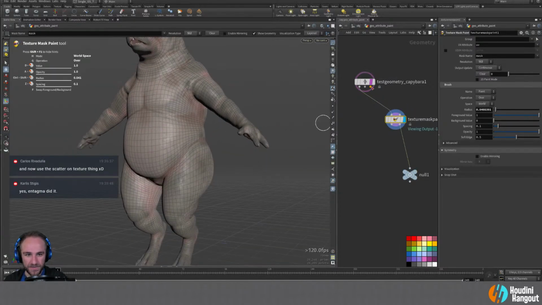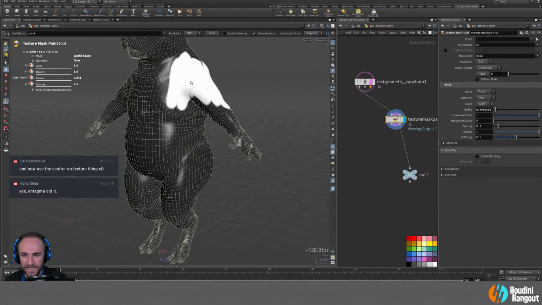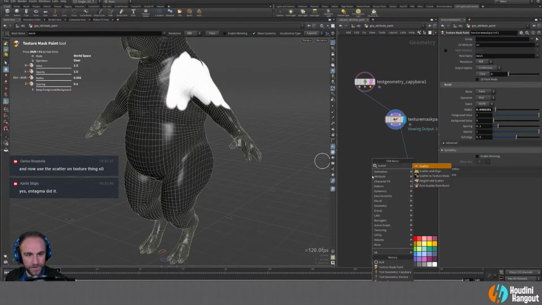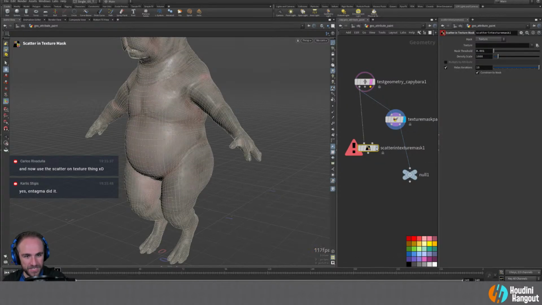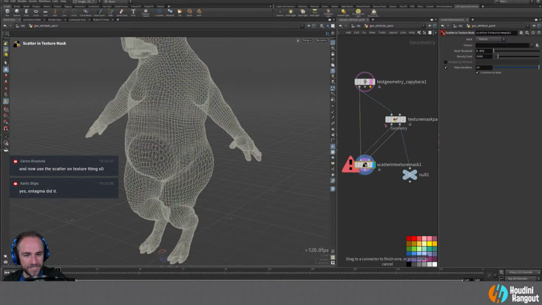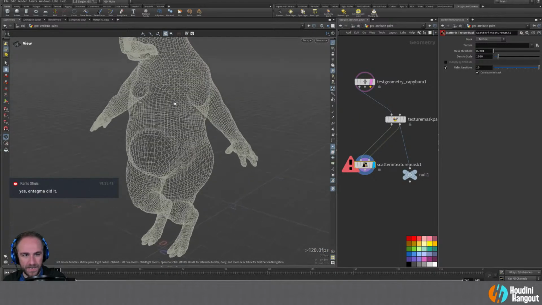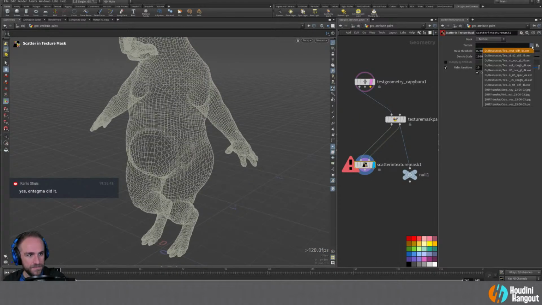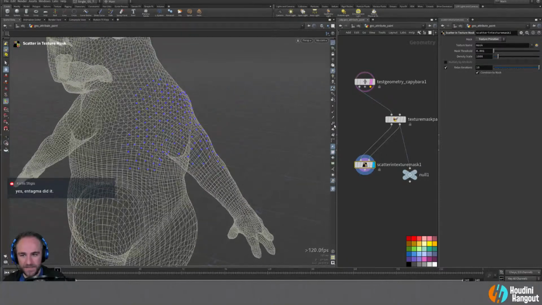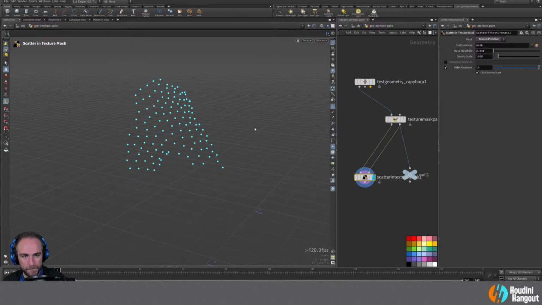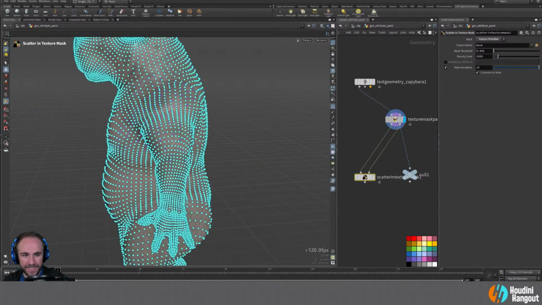So let's go back to single view here. I'm going to turn this guy off so you can see this. And then if we do scatter, there's a scatter and texture mask. So here we can grab the geometry. Here we can grab the texture mask. Or actually we could do it like that, too. Texture primitive, mask, and there we go. That's a little hard to see. There we go.